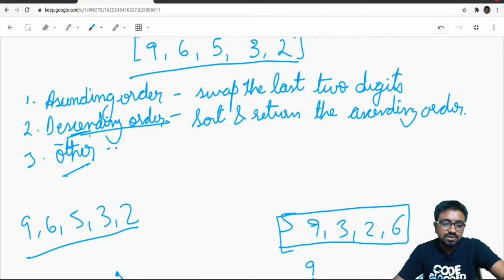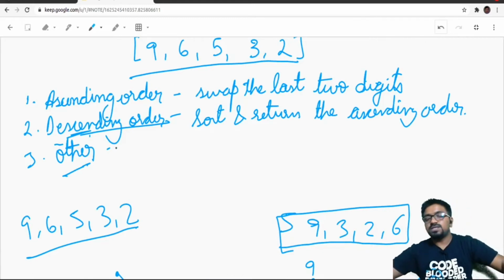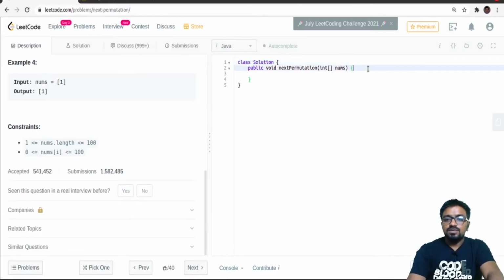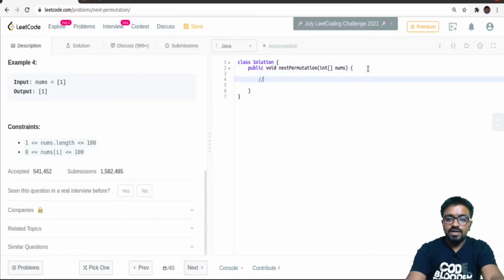Now let's dive into the code. So I'll write the comments so that they will help me think clearly when I'm coding.